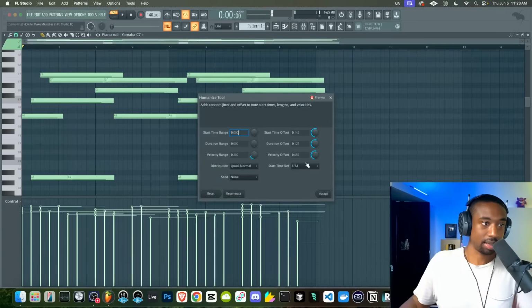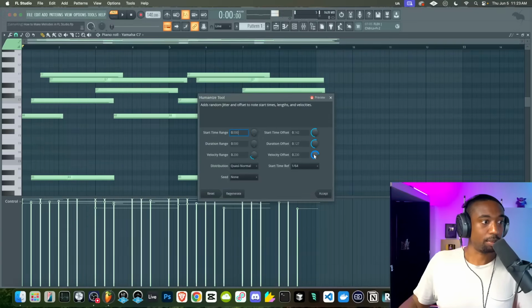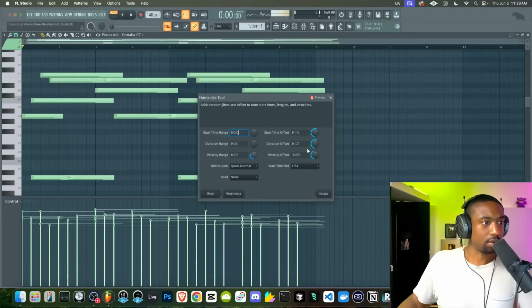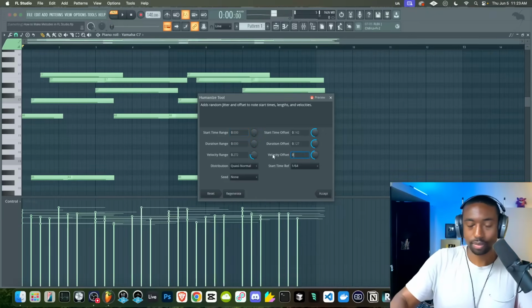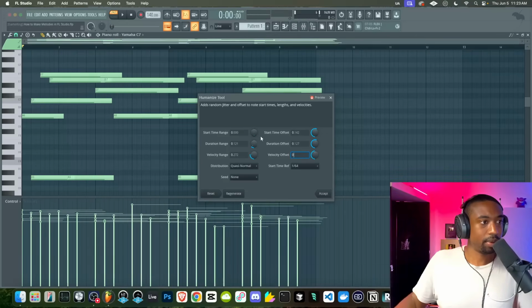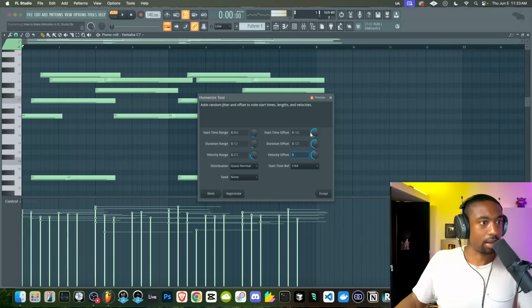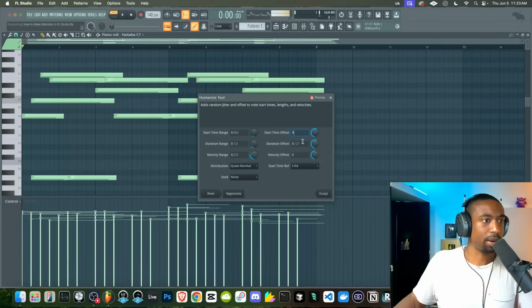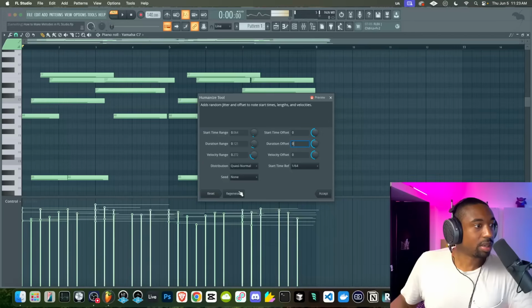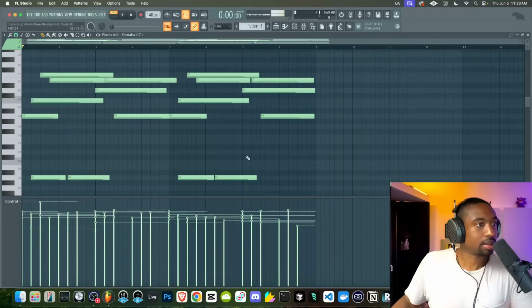Let's go to humanize. And you guys can try a bigger velocity offset. Let's pull this back down. Let's change the range for the velocity. And the duration, let's up the range here. And the start time, let's up that range. And then let's pull these. So offset apparently just changes the middle value. And then we can regenerate and then hit accept.